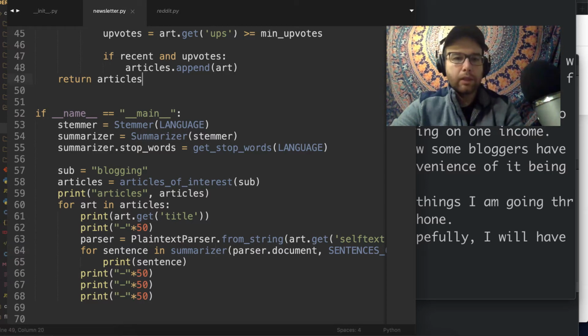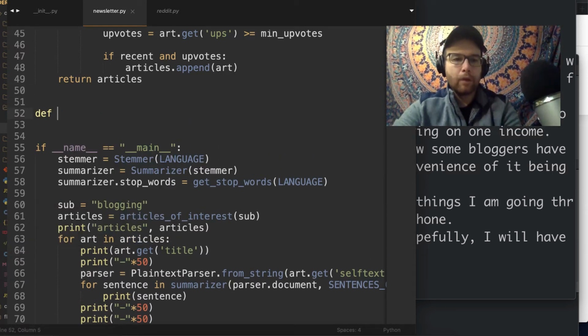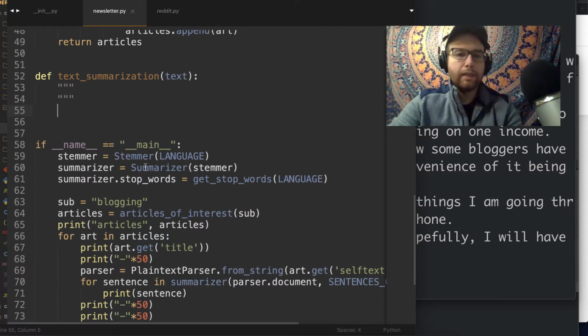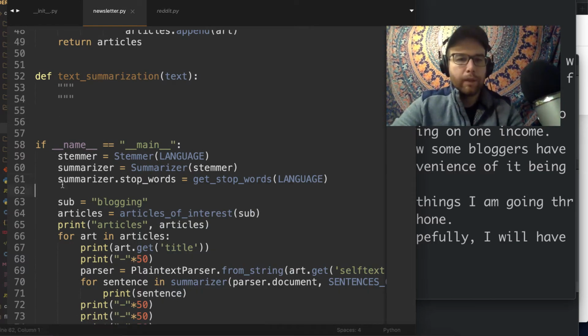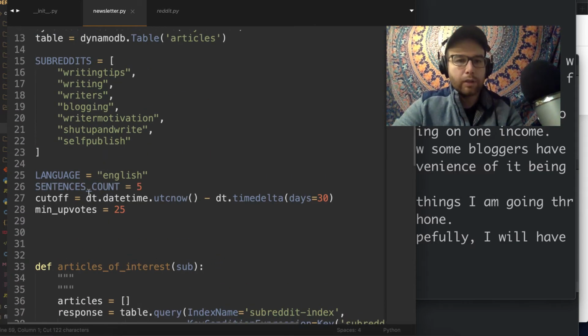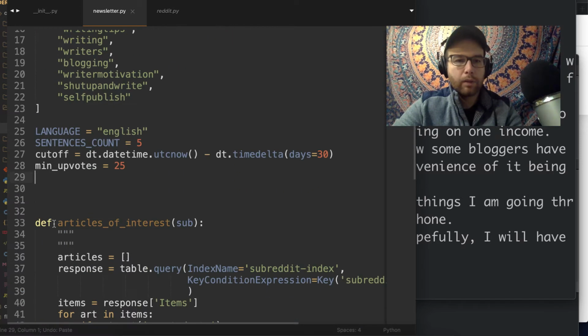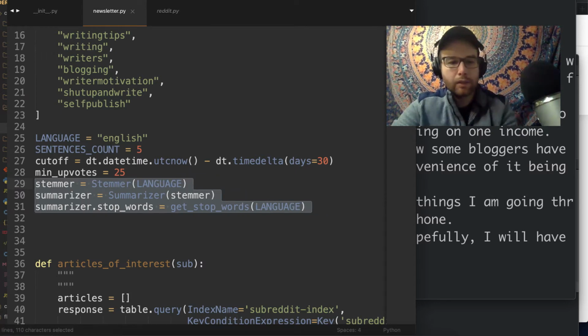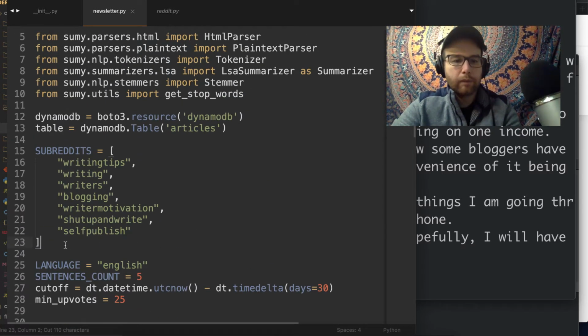Okay, so let's change this to article summarization. I'm going to make another function that takes text. Let's call this text summarization. Make it as broad as possible. Okay, so it takes in text, these stemmers, summarizers, and stop words will be up top. They'll just be instantiated. We're doing a lot of instantiation of things just at the top level.